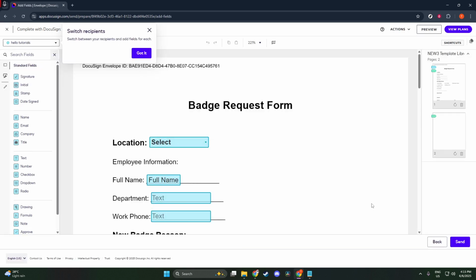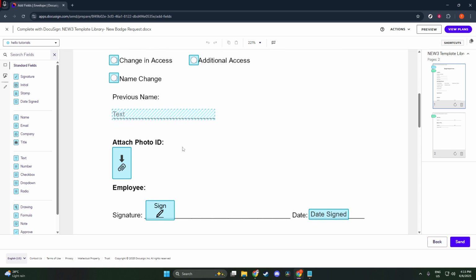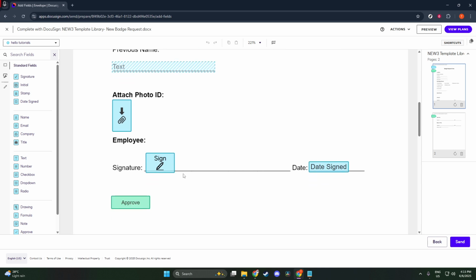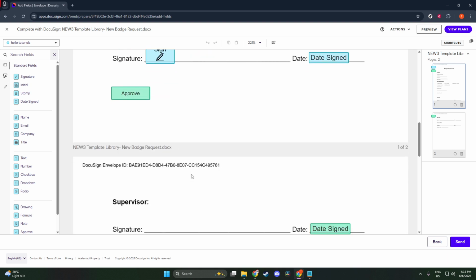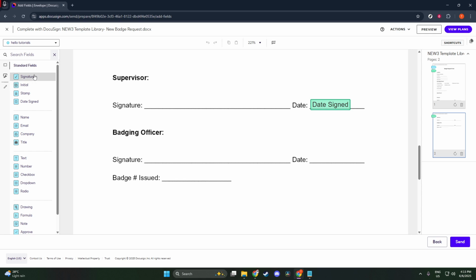Now, with your document open, direct your attention to the left side of your screen. Here, you should see various fields that you can interact with. Among these is the signature field, which is crucial for today's tutorial. It's important to familiarize yourself with this section, as it houses all the tools necessary to customize your document's signature placement. Next, click on the signature icon and prepare to drag it.